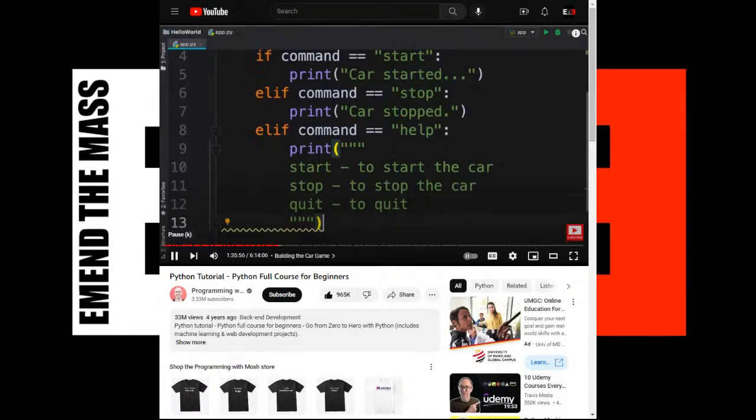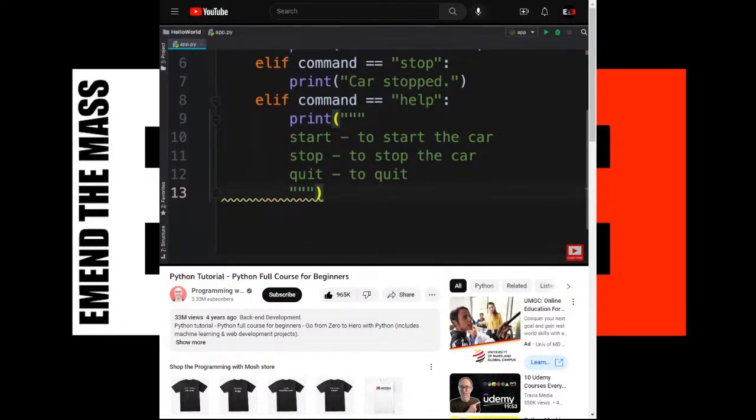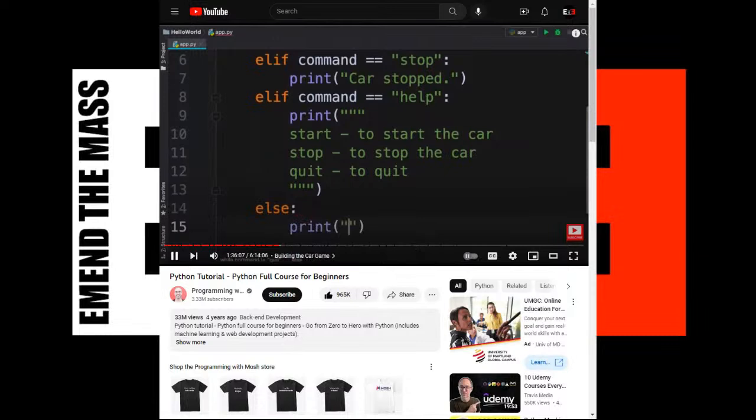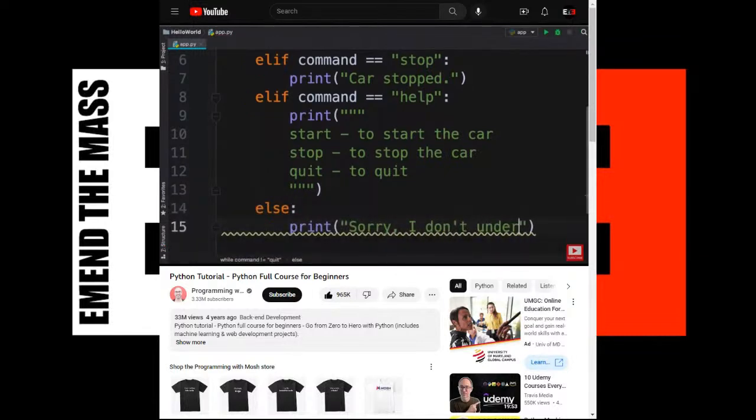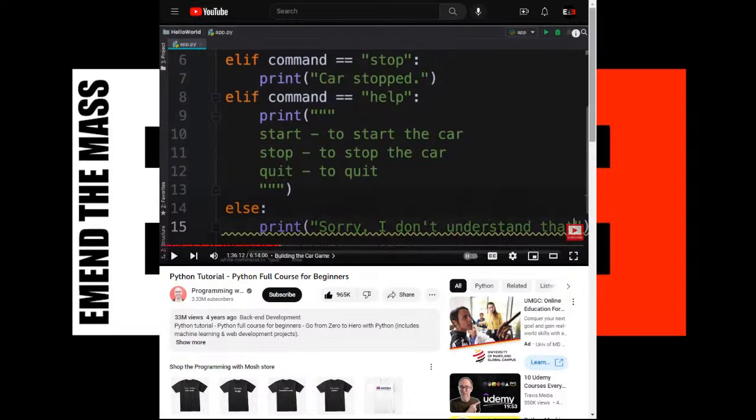Now, finally, we need an else part. So if what the user enters is none of these commands, we're going to tell them, hey, we don't understand this. So else colon print, sorry, I don't understand that.